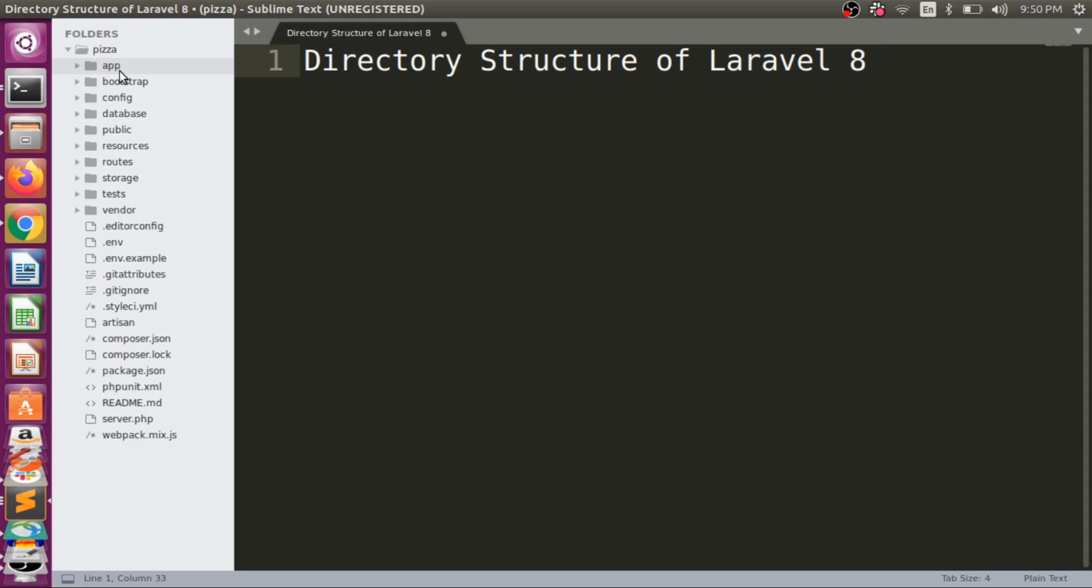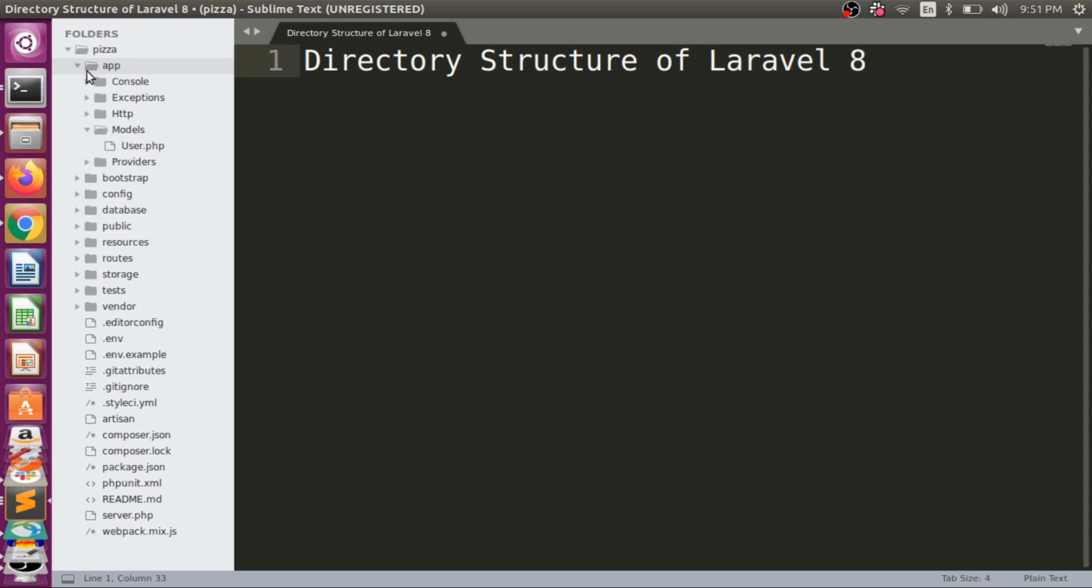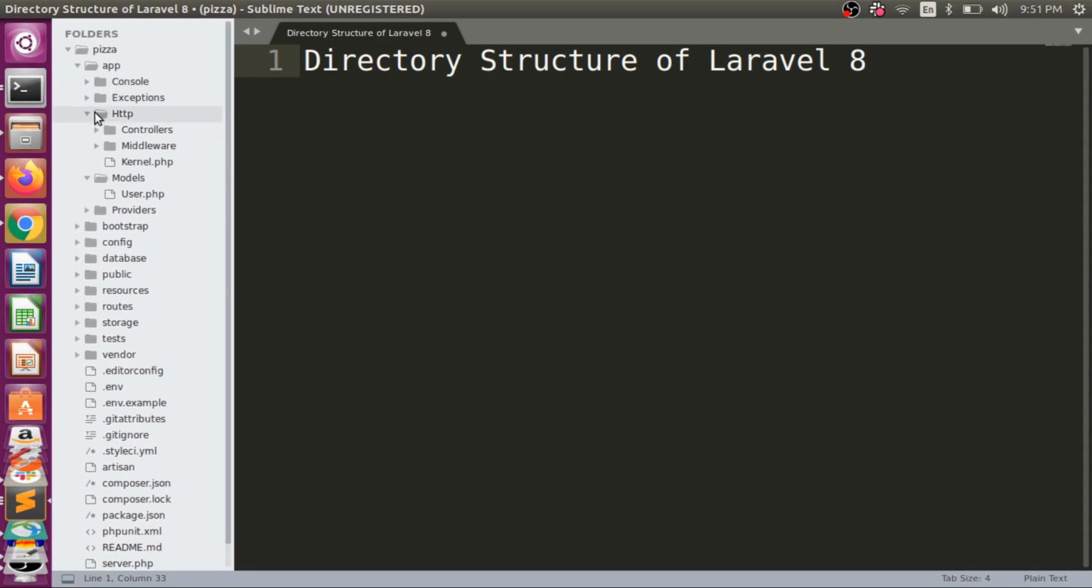First of all, the app directory. The app directory is one of the most important directories. You can say that all the code we write for the application is contained under the app directory. Most things are in the app: our middleware, controllers, models, exceptions, and anything related to console commands. So 90% of the code we write in Laravel comes under the app directory.